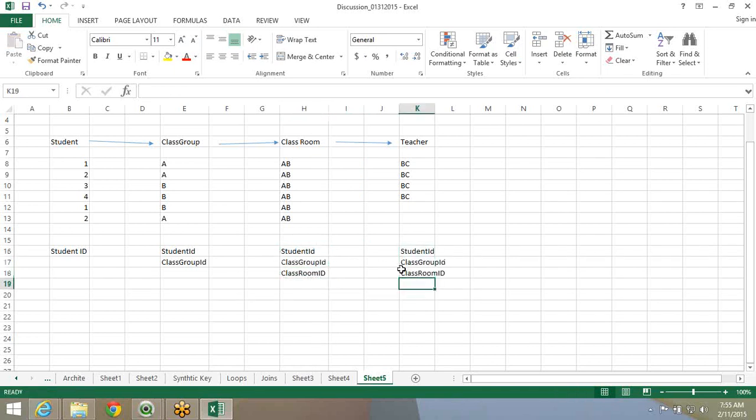Hang on. The classroom, there's no student ID, just group ID and group ID. Again, the classroom ID and teacher ID. There's no class group ID on the teacher. Okay, so you link it this way.